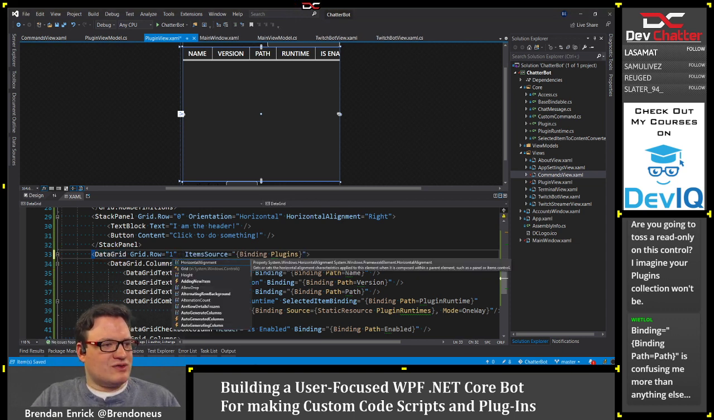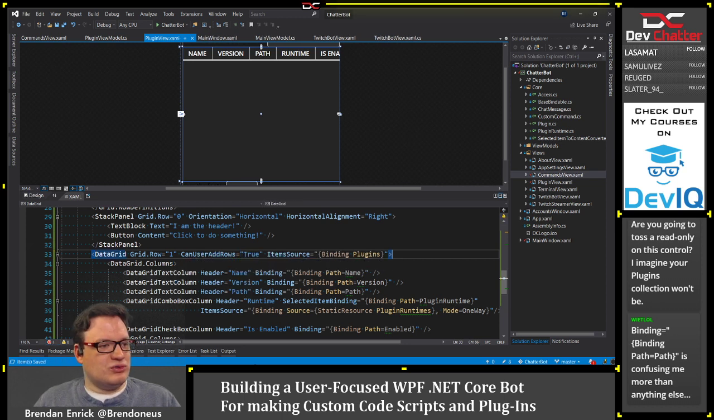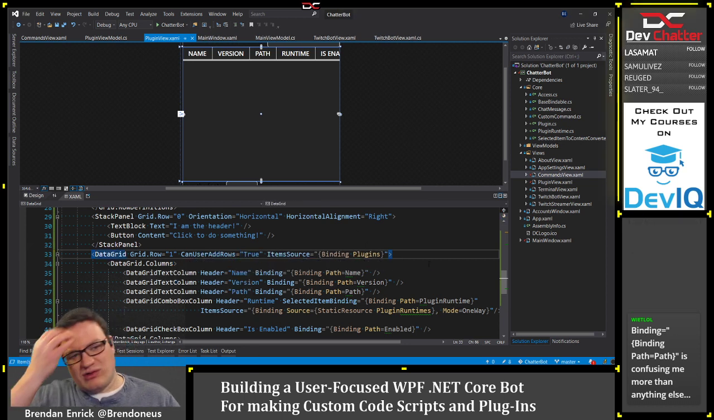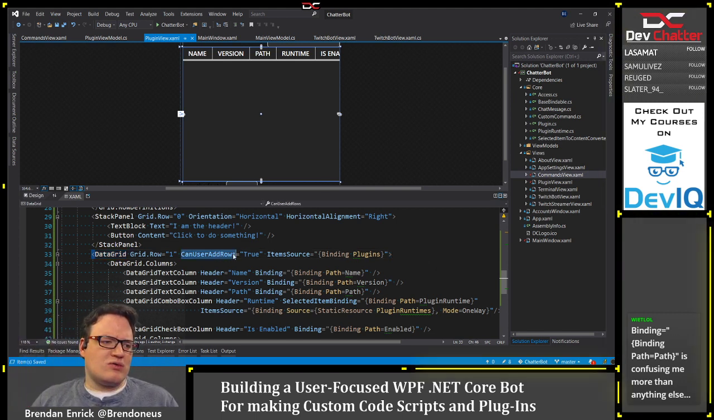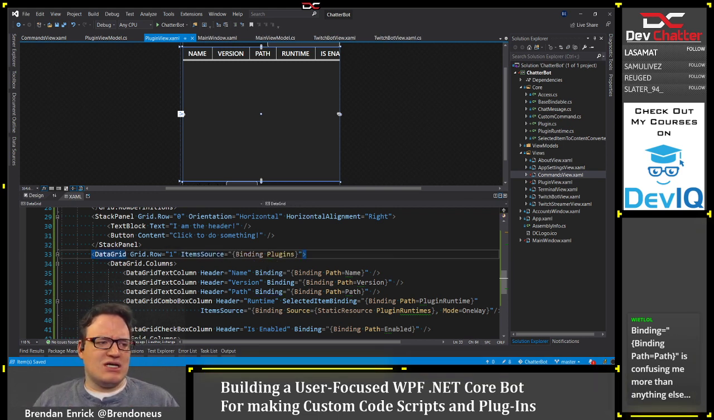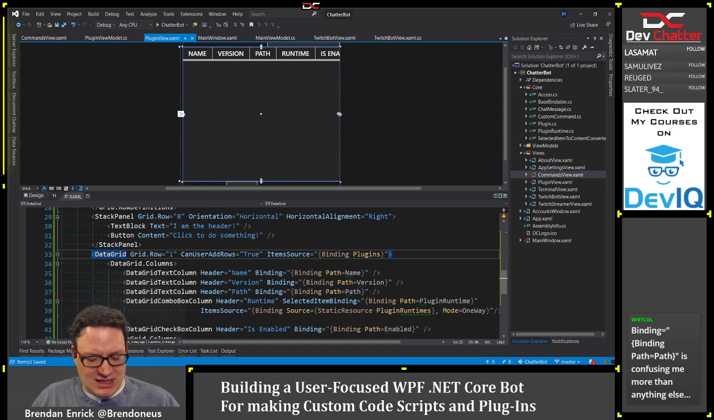All right, item source, and can user add rows? True, because the user can add rows somehow. Can they add rows in here? No. We're going to make them add rows separately because we need to do the file checks. So I'm going to say no to can user add rows. Well, actually, let's put it in there for now for our own testing purposes, so we can test with it, because I won't have fake data in there yet. So let's have a look.